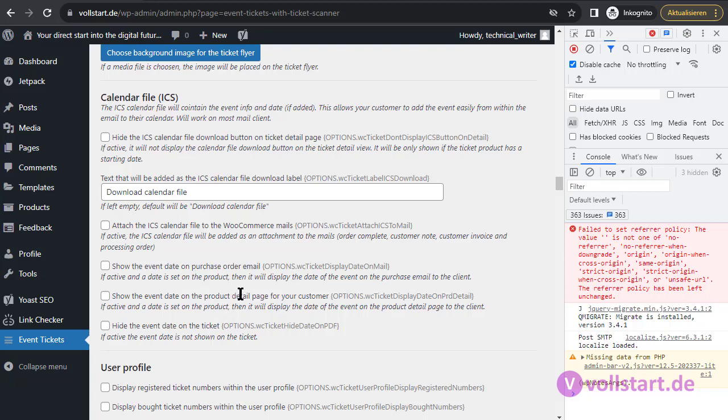Otherwise, they can remove this. Maybe this could be a part of the PDF ticket section. I need to restructure it. Show the event date on the product detail page for your customer.